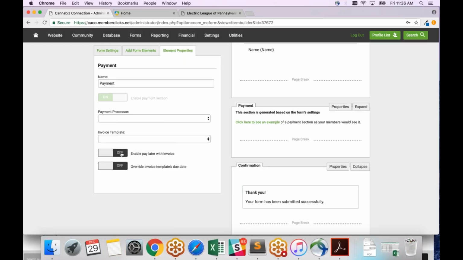Now, you can allow them to come back and pay later if there's a payment. So let's say they're registering for an event. If they have to pay at time of registering for the event, you would leave this toggle off, meaning they have to pay right then and there before they can submit the form. Okay. If they can come back and pay at a later time, you would toggle this on. That means they can submit the form and they'll have an open invoice in your system that they could come back to and pay later. Okay.